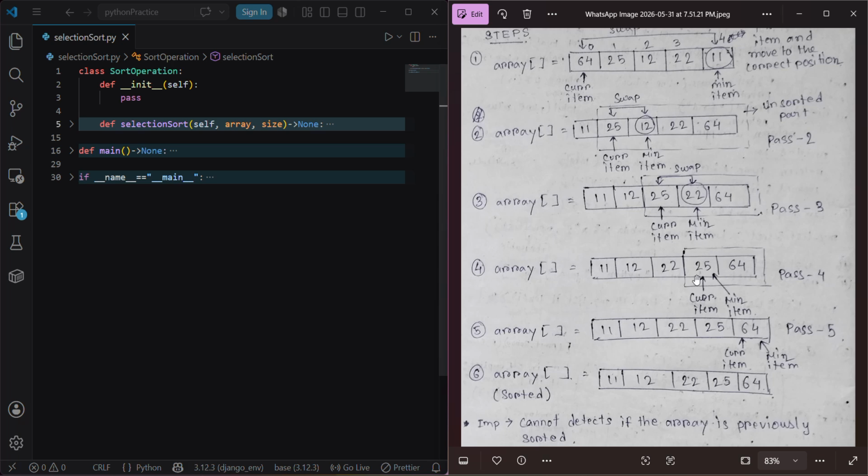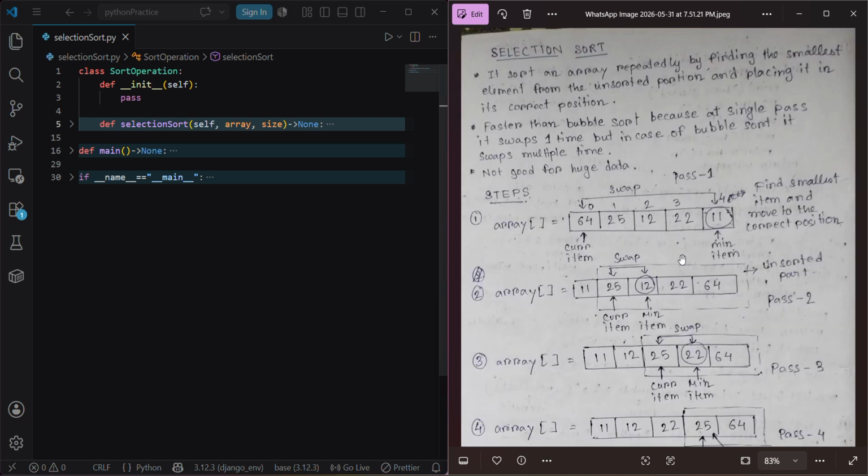It will swap 25 with 25. Then again it will repeat this step for 64 also, even though the array is already sorted. This is the main disadvantage of selection sort, and that's why it is not good to use when we work with huge data.